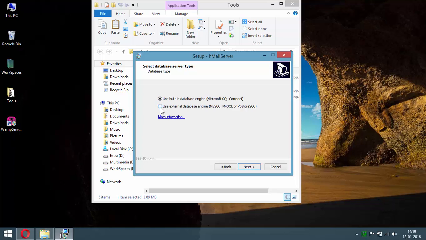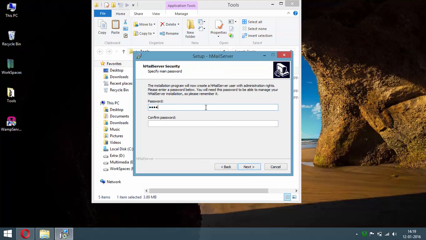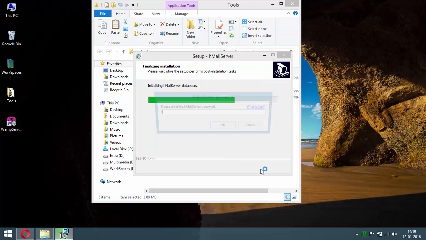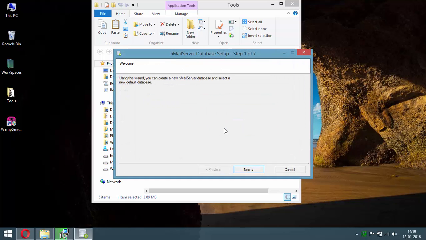Over here, make sure you choose Use External Database Engine. Enter the password for your mail server. Supply the password that you have entered just now. This is a database setup wizard that will help us to connect the email server to the MySQL database for storing incoming and outgoing emails.